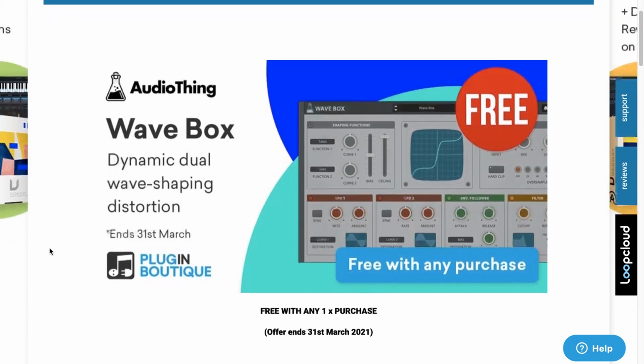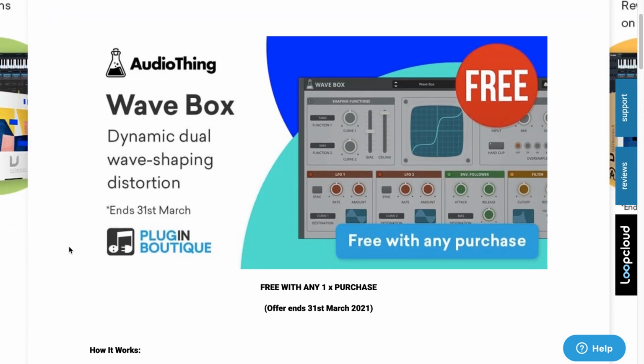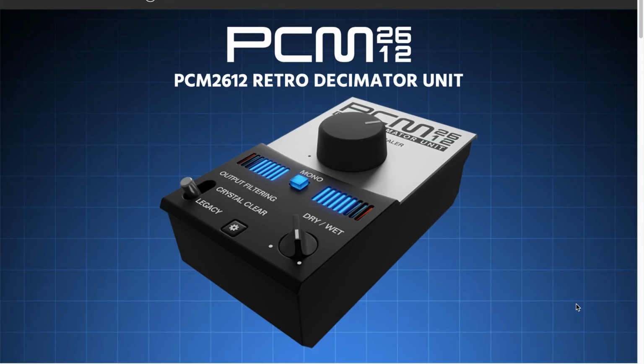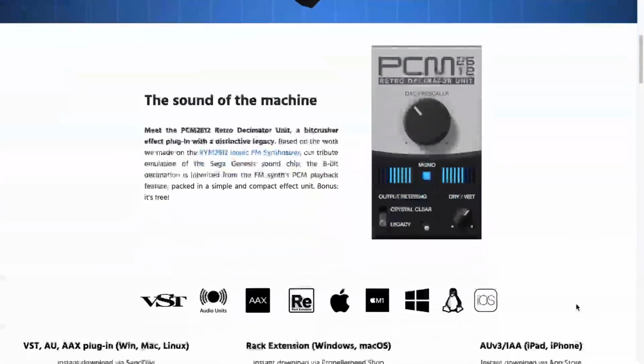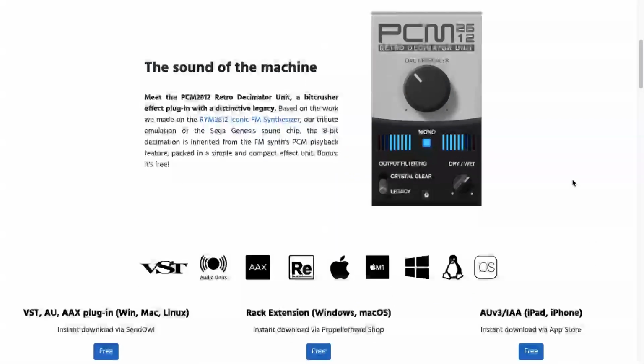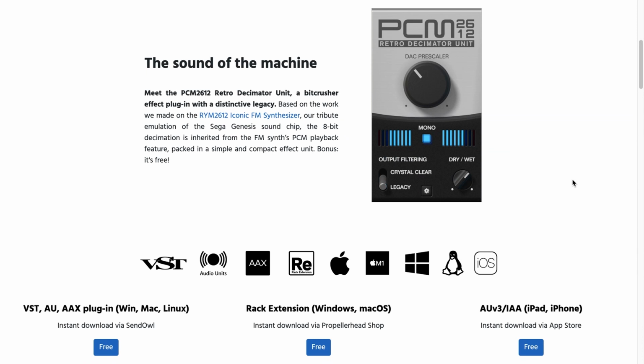Free with purchase this month. You can grab Audio Things Wavebox Dynamic Dual Wave Shaping Distortion plugin for free with any purchase till March 31st, 2021. Infonic has the PCM 2612, and this is a retro bit crusher effect available for free for Windows, Mac, as well as for iPhone and iPad.